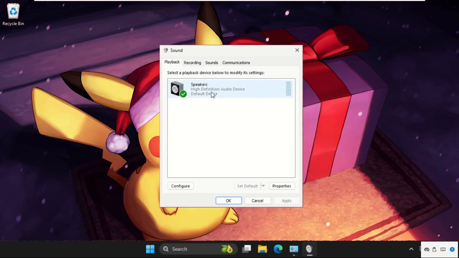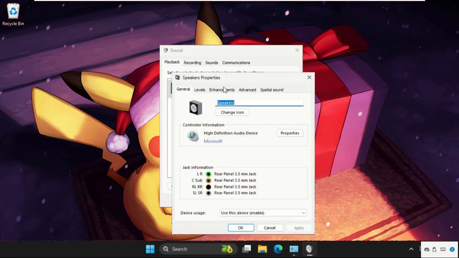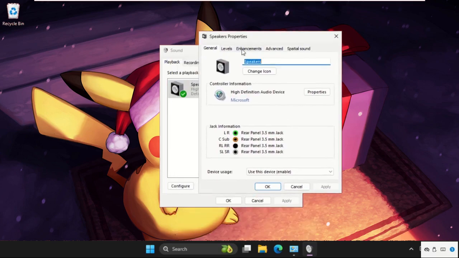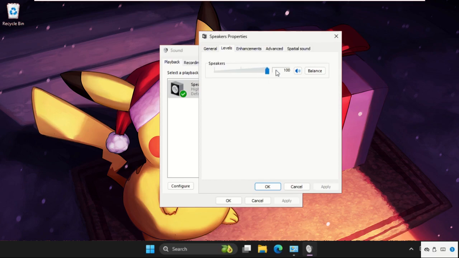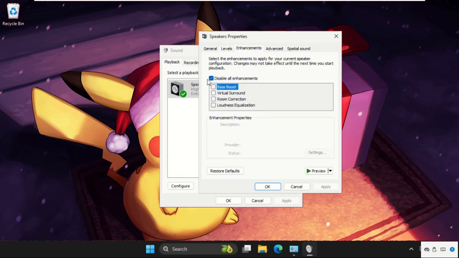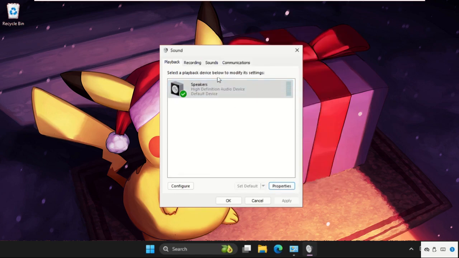If this does not work, select it and click on properties, then simply go to levels tab, set this up to 100% and uncheck this option. If it is disabled, enable this one, then go to enhancements tab and we need to check this option, that is disable all enhancements. Enable this one, then click on apply and then OK.